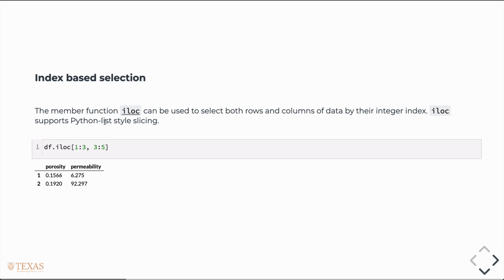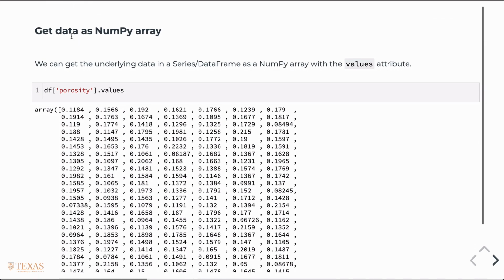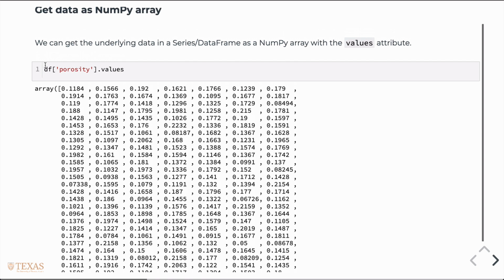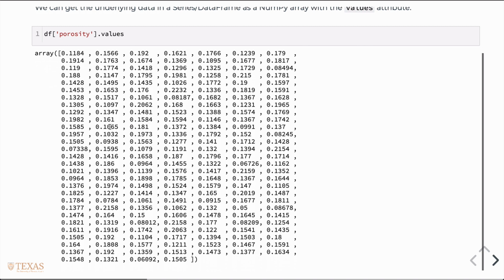iloc supports the Python list style slicing. We can get the underlying data as a NumPy array. So for example, if we wanted to ignore the index and just have it return an ND array, that is a NumPy array, we can say the data frame porosity, and then we use the attribute values. That will ignore the index and just return the underlying data in the data frame. Of course, this is a NumPy ND array, and we can then use any kind of standard NumPy operation on it.